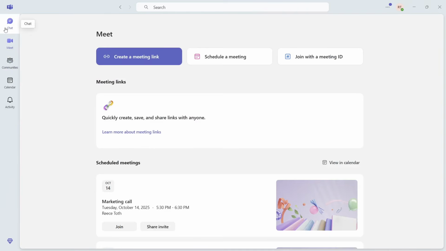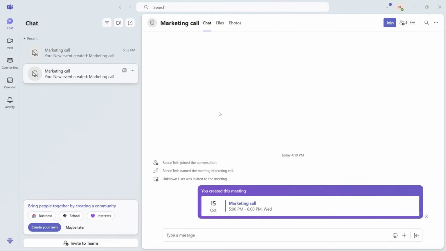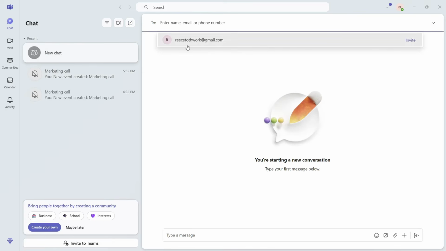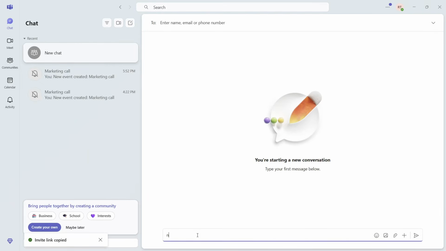Now if you click on chat from the top left hand side, this is where you can exchange messages to other people on the app. So you can click on the new chat button in the top navigation. You can type in the email address of the person that you want to send a message to, and then you can just begin messaging this person as you would a regular message.